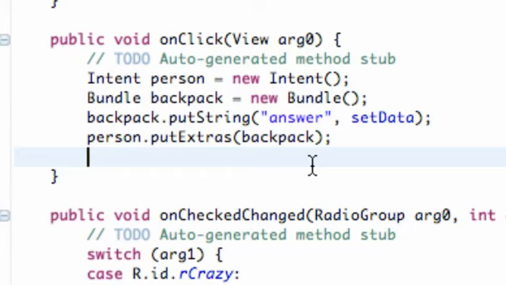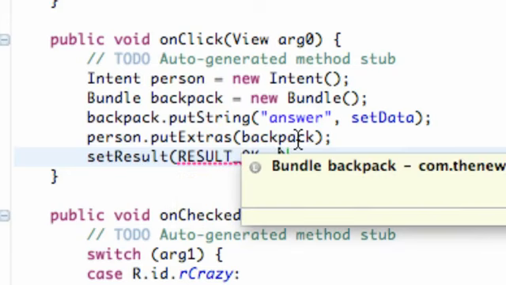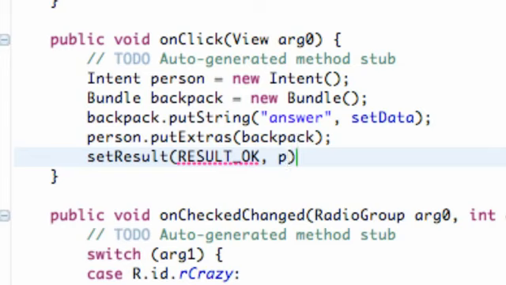Since we're starting this activity for a result, we need to give the result back, and you do that with a command called setResult. Within here, it's going to take two things in its parameters. One is going to be like, hey, everything checked out, everything's good, and the other is our intent that we're going to pass back to the previous class. So we're going to say RESULT_OK, all caps, and that's going to tell our program that everything's okay. And then we're going to say our intent variable, which is person.